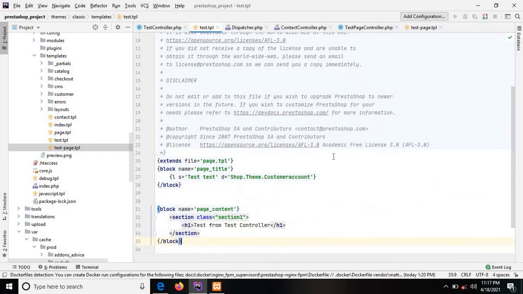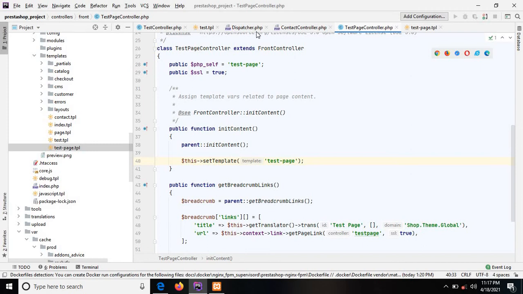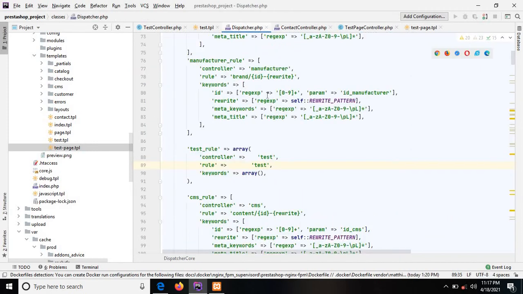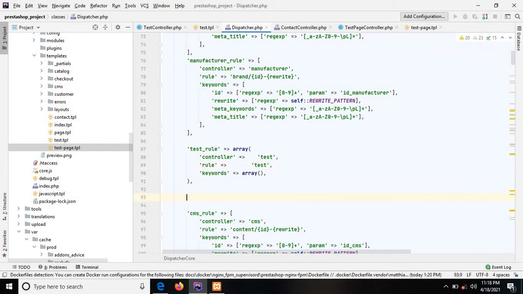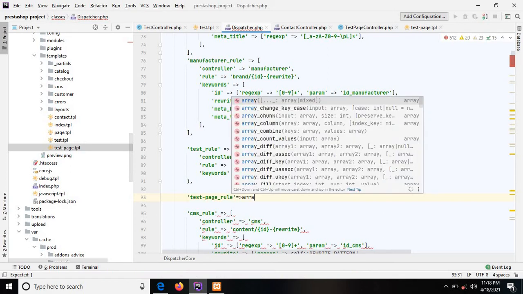So we need to create one route for that controller. For writing the route, there is one dispatcher file. So the dispatcher file actually contains all the routes of the controller. So creating one route for that file. So I'm just writing the rule for that. So here is the test page underscore rule. Then we need to create one array.